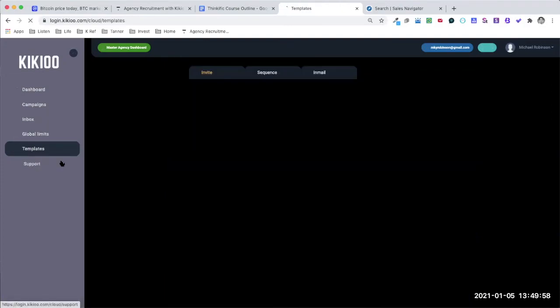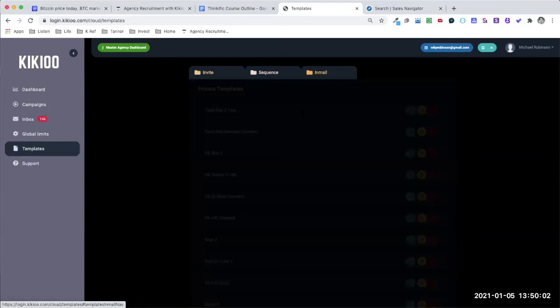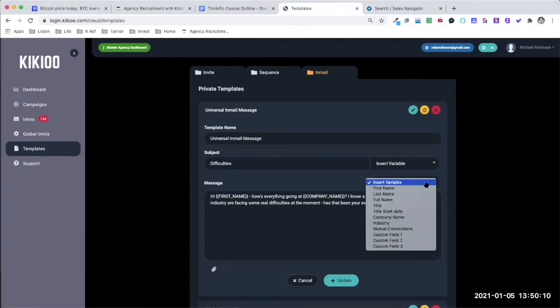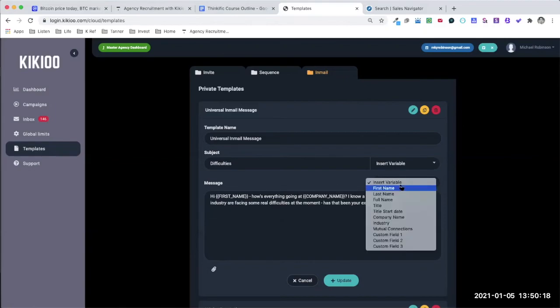Templates. So we have 3 types of templates. We have in-mail messages, which let you send a heading as well as different messaging in here. You can see here we've got a drag and drop variable. If I want to say title start date, there we go. Just pop it in there. There's a whole lot more variables we can pop in like so.